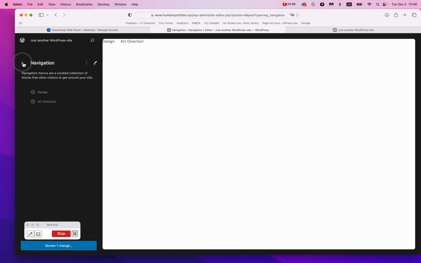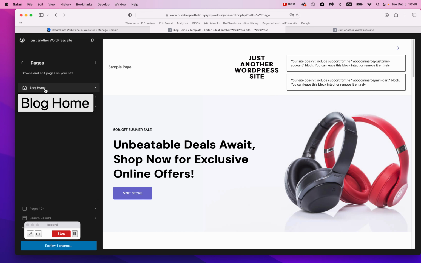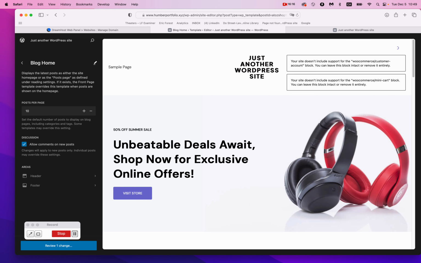We're going to go to the home page. Open. Back. Pages. Okay. Blog home. Sometimes it'll say blog home. Sometimes it will say home page. Sometimes it will say main page. Something a little different, but you'll see the home icon. Okay, now we're going to edit it.